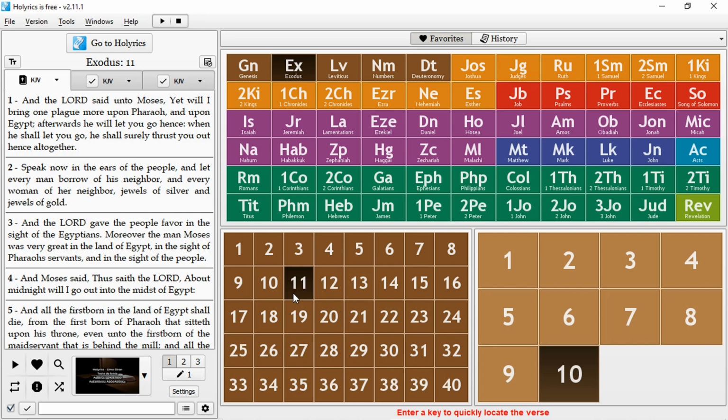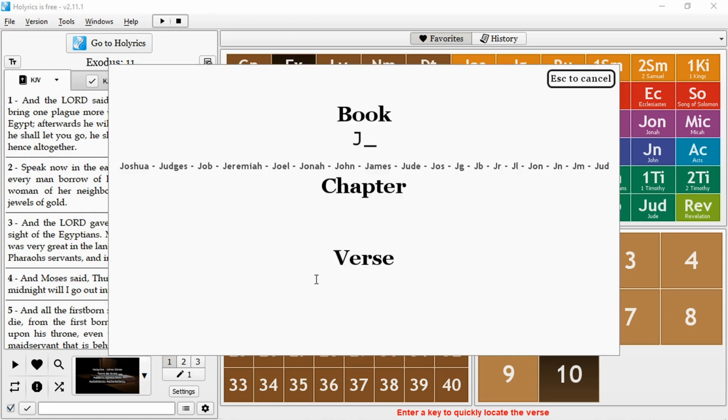Another handy way to select a verse that you want to present is to simply start typing the name of the book whenever you are in this interface of Holyrics. So for example, if I press J, it will bring me this window which shows me all the books that start with J and also their abbreviations. So I can either type the full name of the book or their abbreviations.